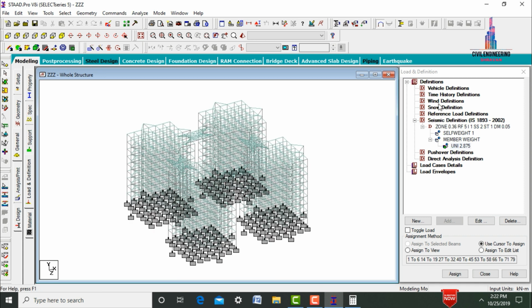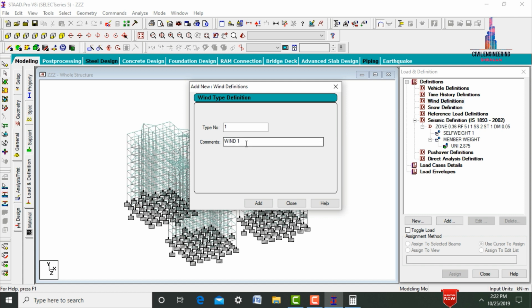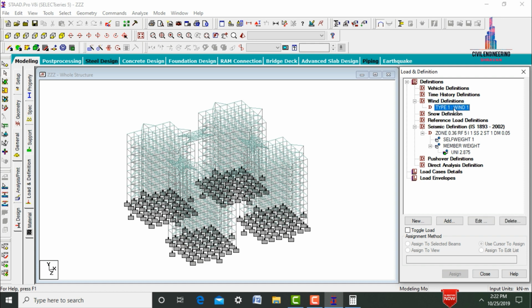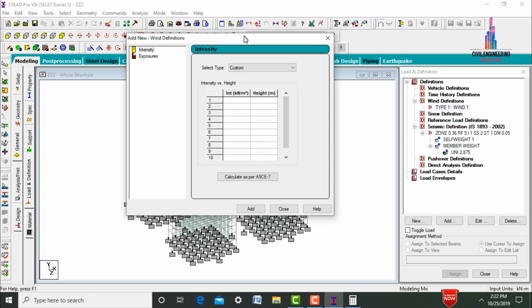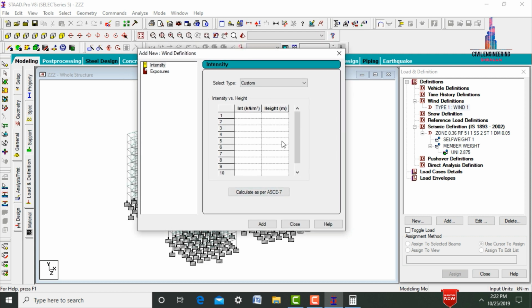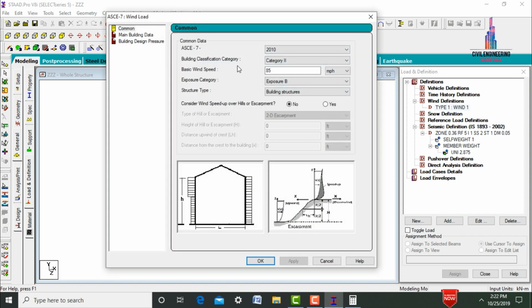For that, select your wind definitions option. Click on the add button. Here we need to add wind 1 type 1. Select the add option, close option. Select this type 1 wind 1. Click on the add button. Here we need to calculate the values of the intensity of wind load as per the ASCE code. I am calculating as per ASCE. Select this option here. Here we need to select the ASCE 7 code 2010. Here I am assuming the terrain category will be 4, and I am taking 50 meters per second as the value of wind speed.